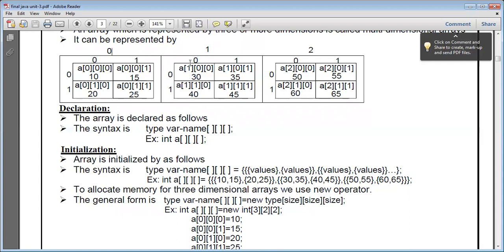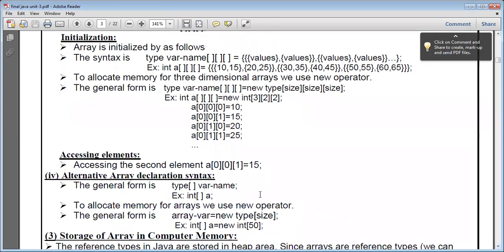Similarly for a[1]. The first index is nothing but the plane. The second and third are nothing but the 2 by 2, rows and columns, that is two dimensions. In the first dimension it is a plane, that's why the first index is 0 here, second one is 1 here, third one is 2 here. Then every plane is nothing but two dimensions, that means 2 rows and 2 columns: 0,0, 0,1, 1,0, 1,1. But the first index is nothing but the plane. Now, accessing the second element of the second plane means a[1][0][1], that is equal to 50.